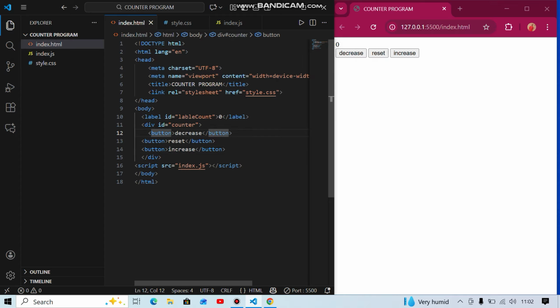Here, let's try to give all the buttons a unique ID. So let me type here decrease btn, that is button. Let me give it a unique ID. Let me say reset btn, and the last one, let me give it increase btn.